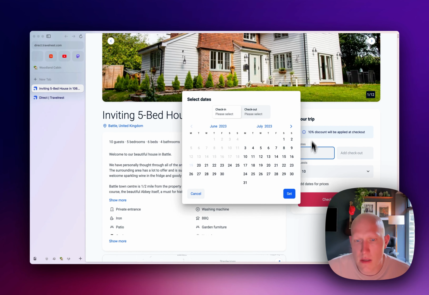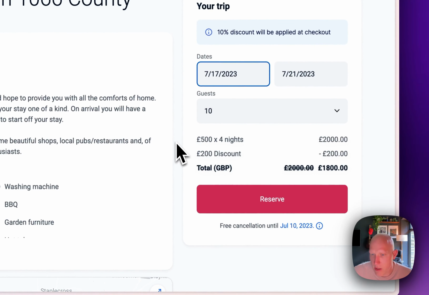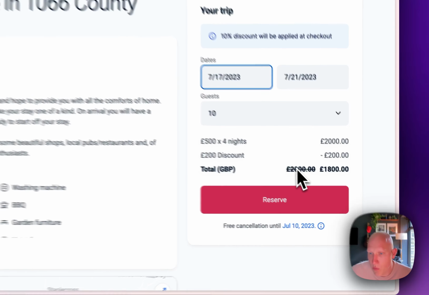So I'm going to check in. I'm going to stay from the 17th of July to the 21st. I'm going to hit set. You can see here that I've got my pricing breakdown here. 4 nights at £500. That means a £200 discount with a total cost of £1,800. We also show exactly what it would have been before.